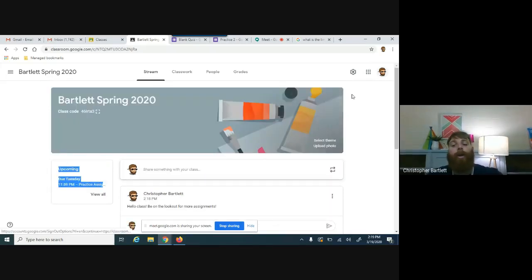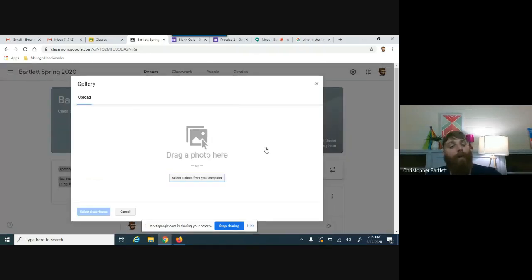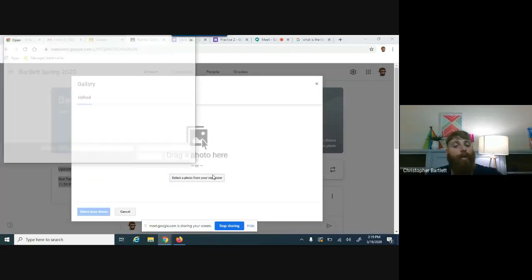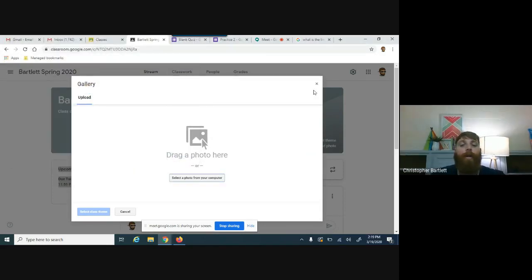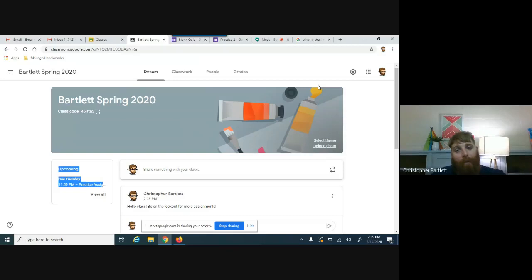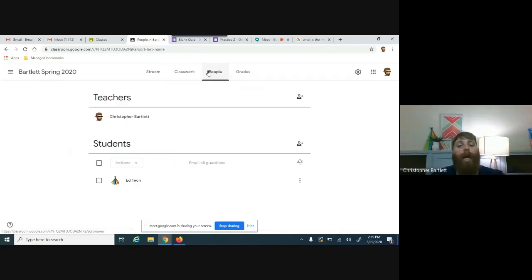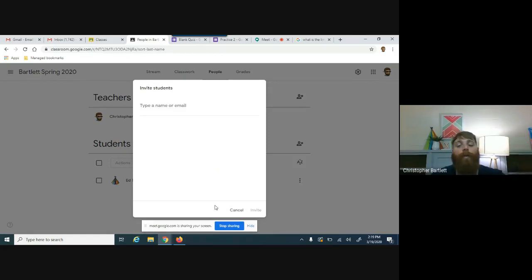And here you can select a theme, you can upload your own photo. However you want to customize your class, you can do that on your own. I'm using a coworker's laptop, so I don't have anything on here. And the class code is always right there, if you want to do it that way. Or if you want to add them manually, you just do this and type it in.